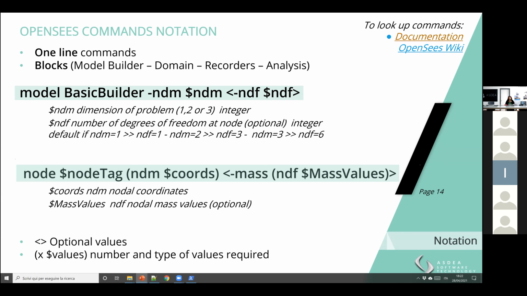So there is the name, BasicBuilder, the number of dimensions of the problem, and the number of degrees of freedom at the node. This is kind of important to remember, because in Tcl, lists are zero-based. So a list may be made of 3 elements, where the first one has index 0, 1, 2. But instead, the dimension of the problem and the degrees of freedom are 1-based. So it's 1, 2, 3.